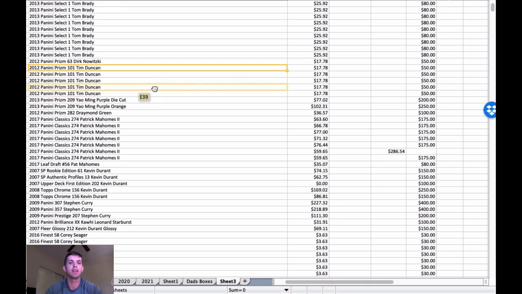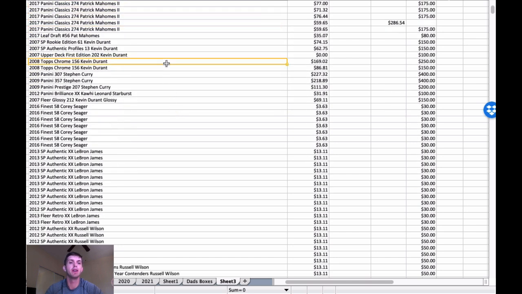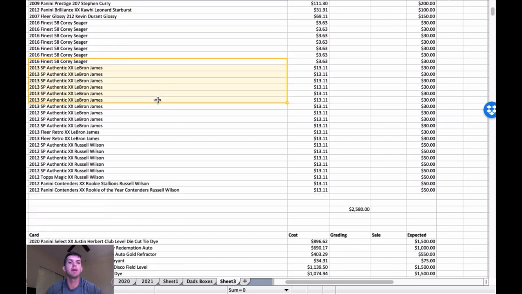They actually picked up at a card show. Some Patrick Mahomes Classics rookies. These all look great, and I did not want to send them to an inferior grading company. Couple more second-year Topps Chrome, rookie Kevin Durant's, and then also some LeBron James and Russell Wilson cards that I got from a lot together, some rookies and base cards.